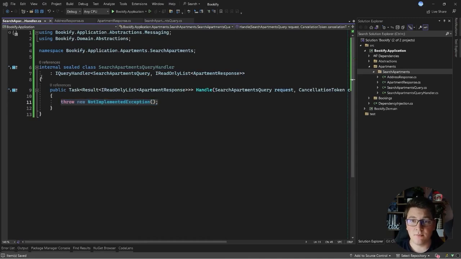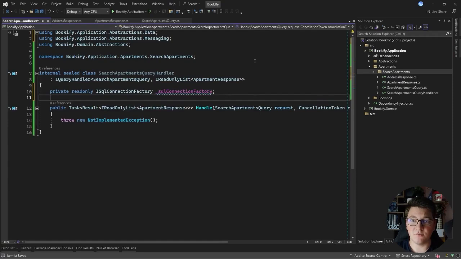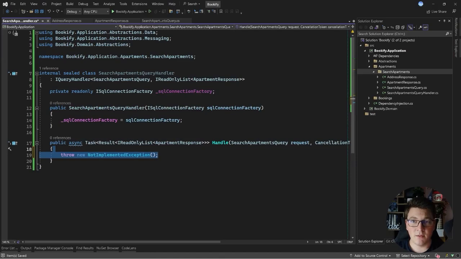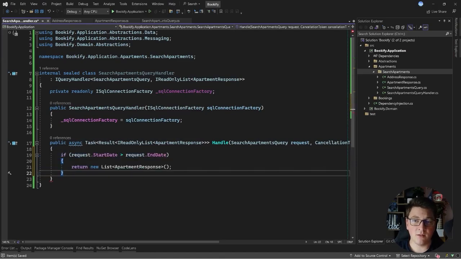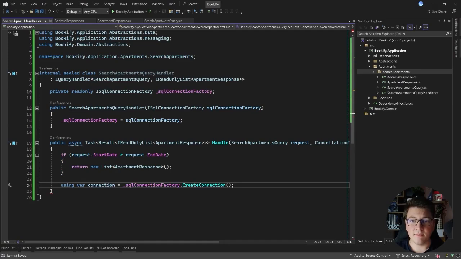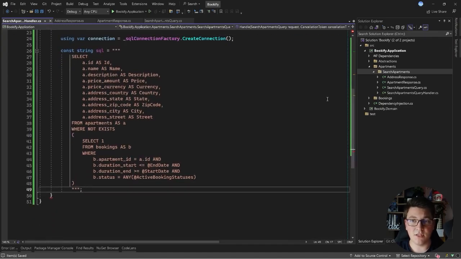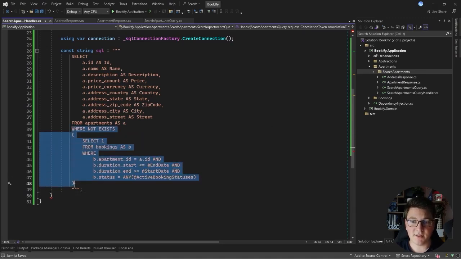I'm going to start by injecting the SQL connection factory, similarly to what we did in the previous query. Then I'm going to implement my handle method, and first of all I'm going to check if the start date is larger than the end date. In that case, I'm just going to return an empty list. Otherwise, I'm going to create my SQL connection to the database. I'm going to add my SQL query, which is responsible for fetching the apartments that are available for this date range. I'm using a not-exists query to query the bookings based on our conditions, and I'll explain what this is in just a moment.